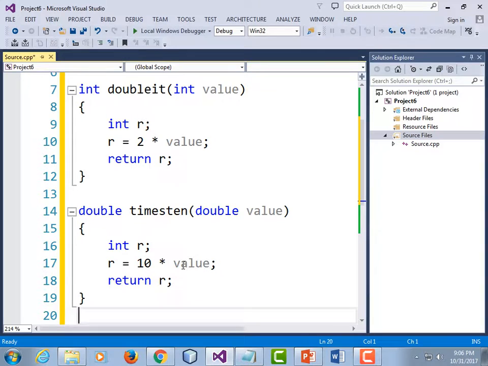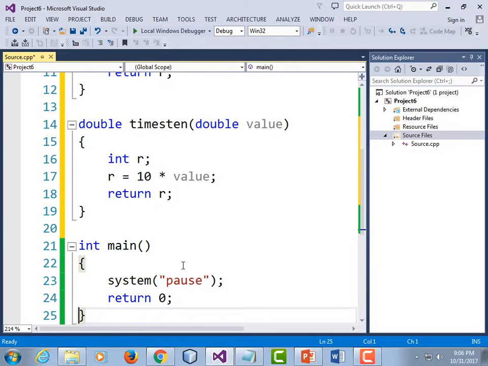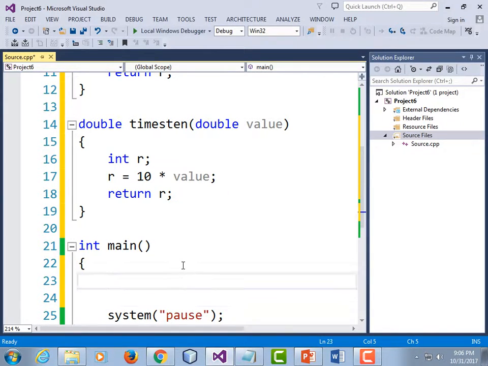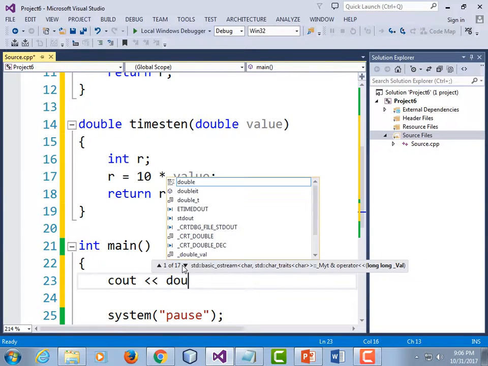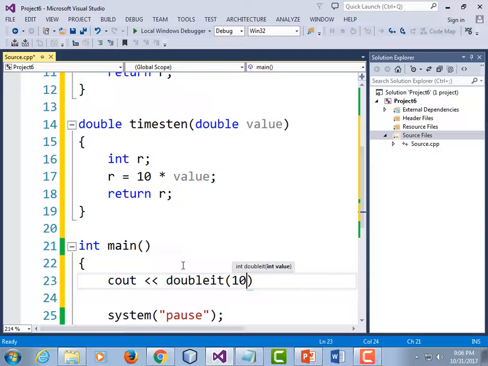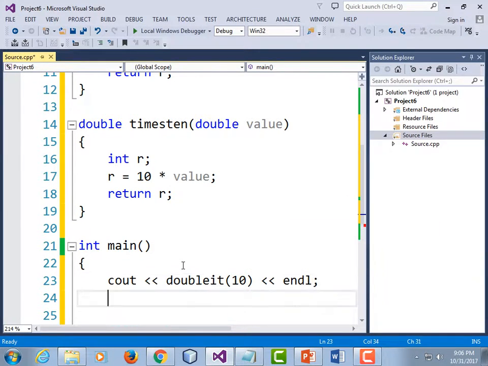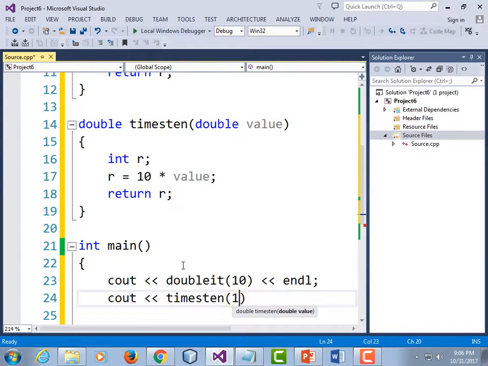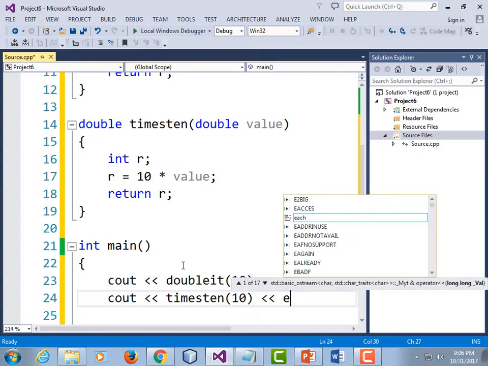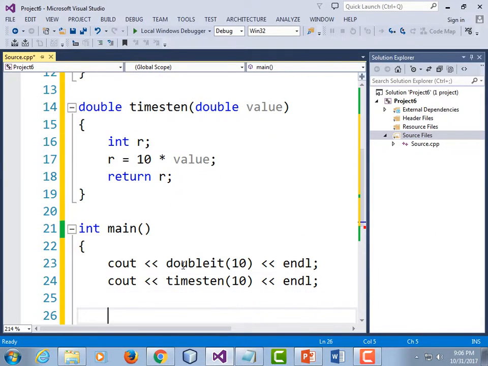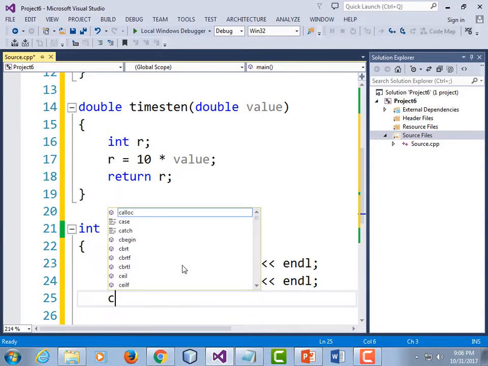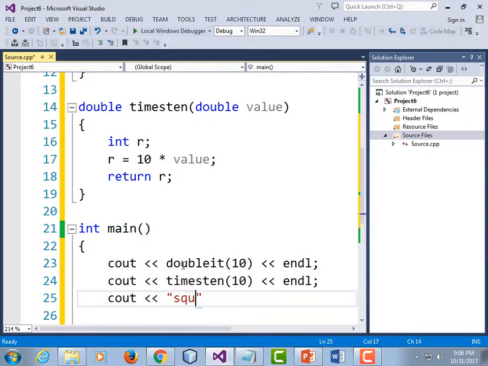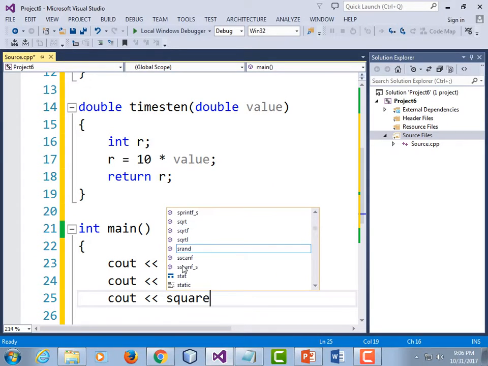All right, we're going to write one more, but I want you to put it underneath main. We never actually use those numbers, so let's go ahead and do that. You know, cout double it, 10, ENDL, and then cout times 10, whatever you called your function, 10 ENDL, just to make sure it's all working. But we're going to write one more called square it. So cout, no quotes. We haven't written this one yet, so it's going to be a syntax error.